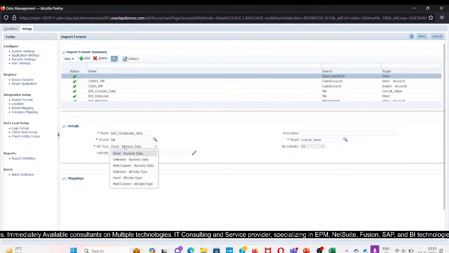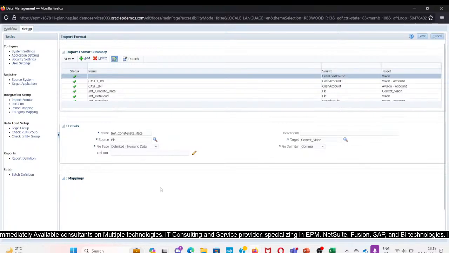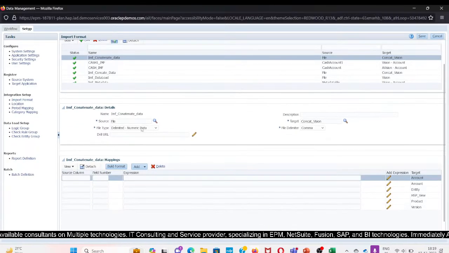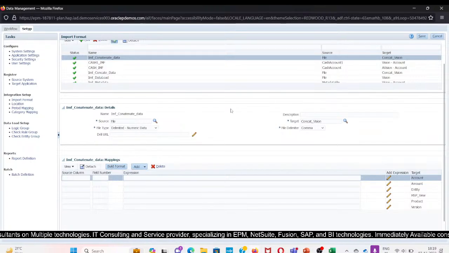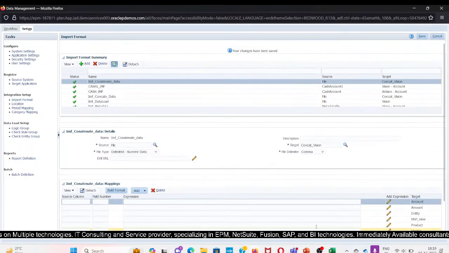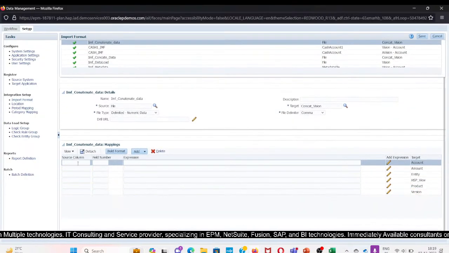Then for file type, I'm going to select Delimited Numeric Data, as we are going to load data in a single column format. If it would have been multi-column data, then in that case we would need to select Multi-column Numeric Data. Okay, now after saving it, I will then map the source column and the target application.